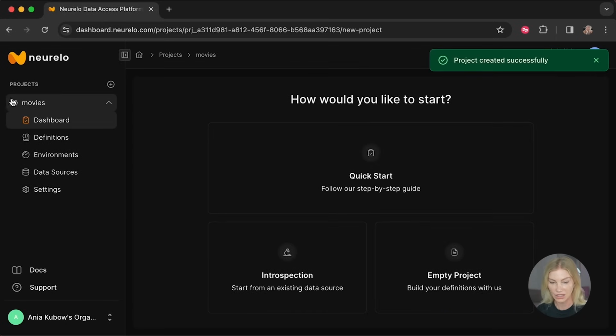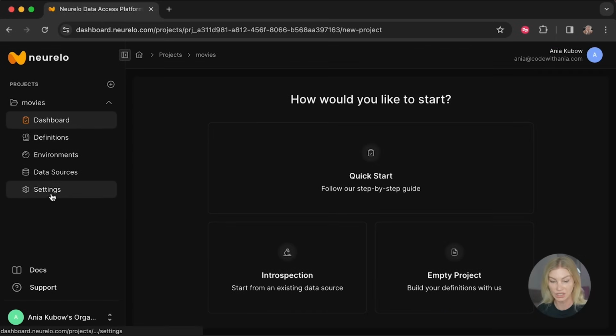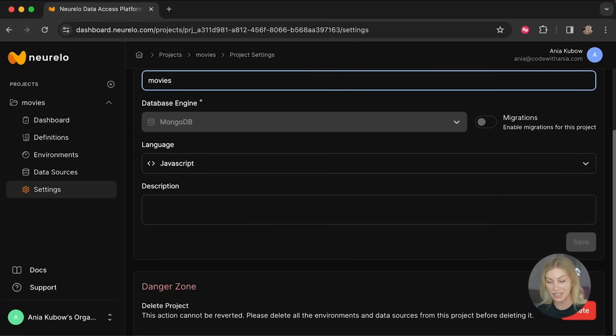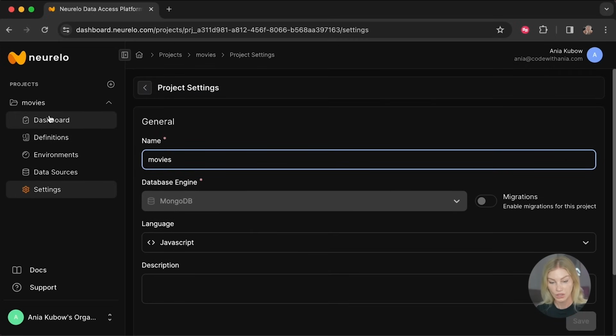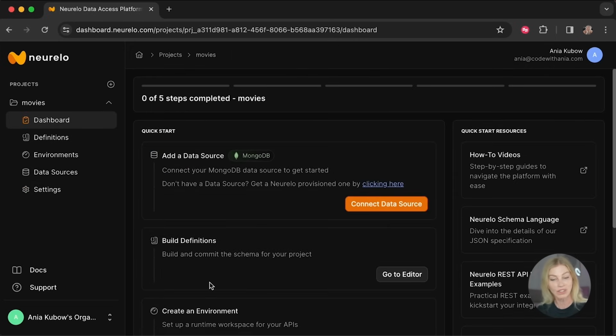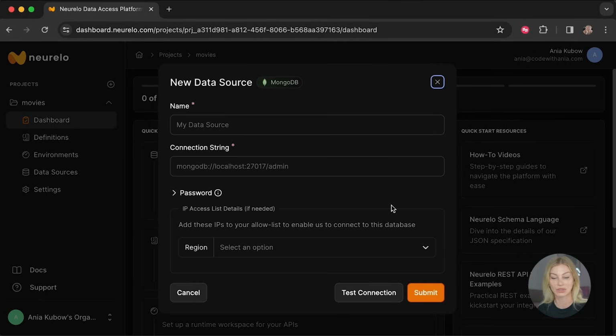So here is our project. We have movies, we've got a dashboard, definitions, and we even have settings where you can delete this if you wish. So let's go back to the dashboard, and wonderfully Neurelo has some steps for us, so they're making it really easy for us to connect our data source very efficiently. So step one, add a data source. We've selected MongoDB as our data engine, so you will see MongoDB here, and let's go ahead and select connect data source.